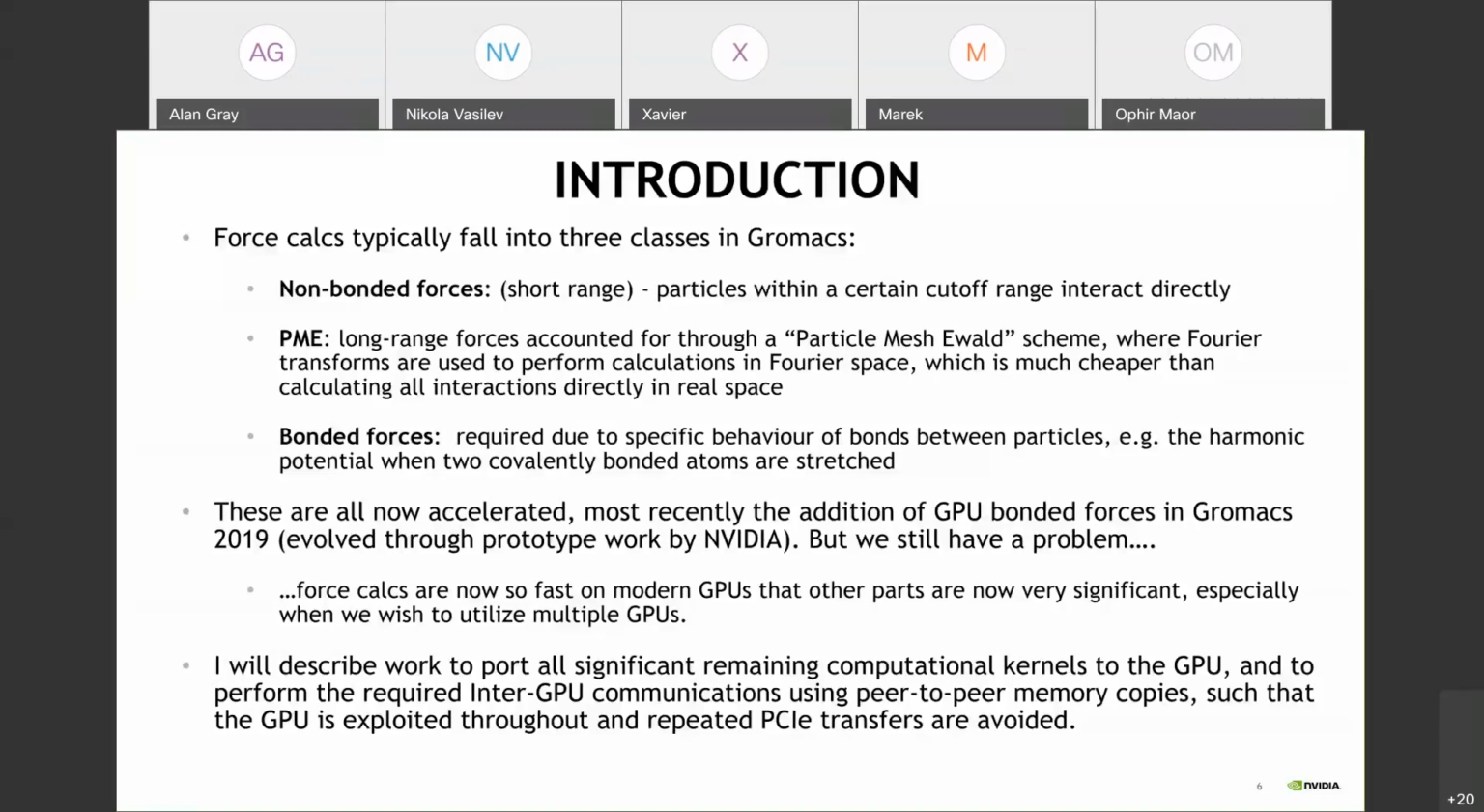Now, what's happened since then is that the GPU has become faster, such that the other forces became more important. Just due to Amdahl's law, if you accelerate one part of an application, then the parts that have not been accelerated start to become more important. So in more recent years, the PME and the bonded forces were also ported to the GPU. So all the main forces, even in the previous version of Gromacs in the 2019 series, were ported to the GPU. Some of that involved some of our work.